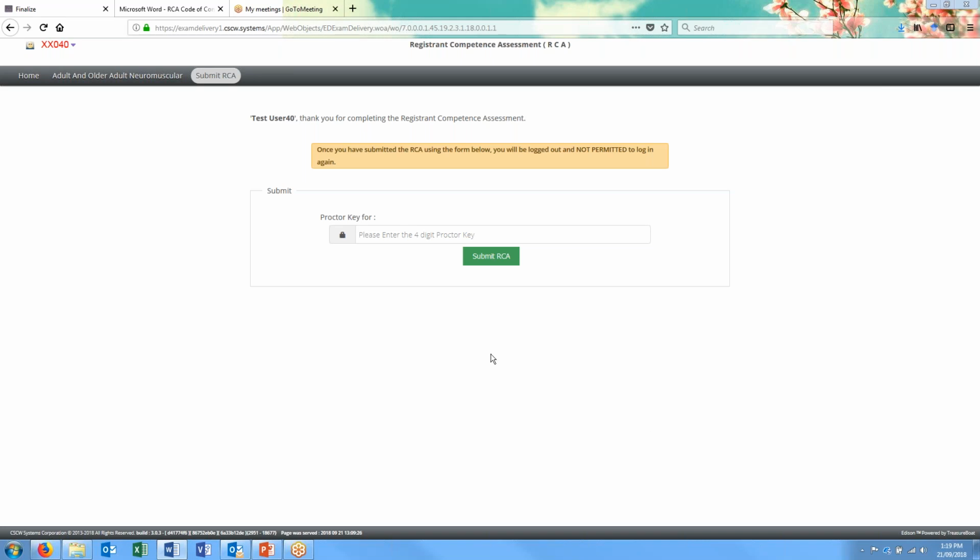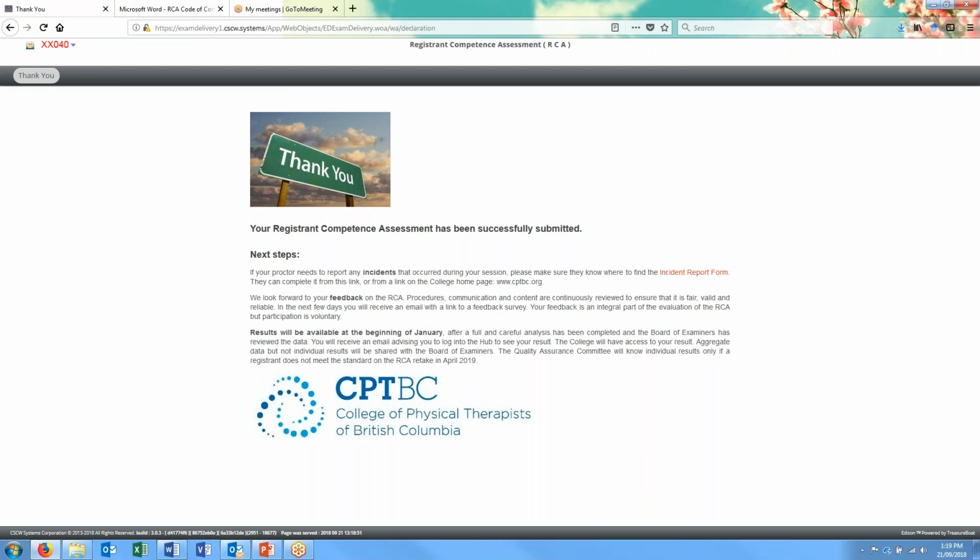All right, so when you've finished your RCA, or the time is getting close to being done, you'll want to move to this tab, the Submit RCA tab. Your proctor will enter the key again and click Submit RCA. And then you'll get a confirmation that your exam has been submitted.